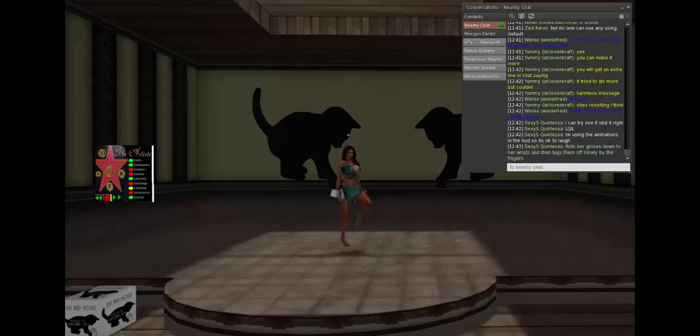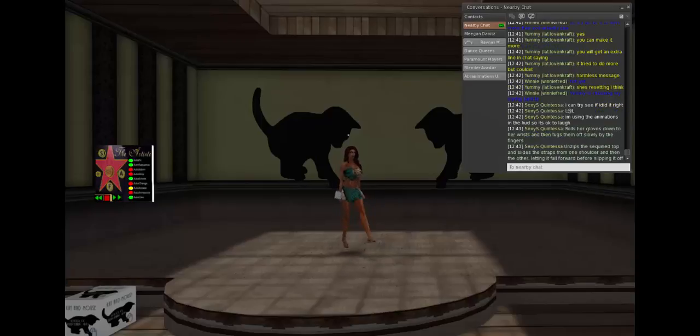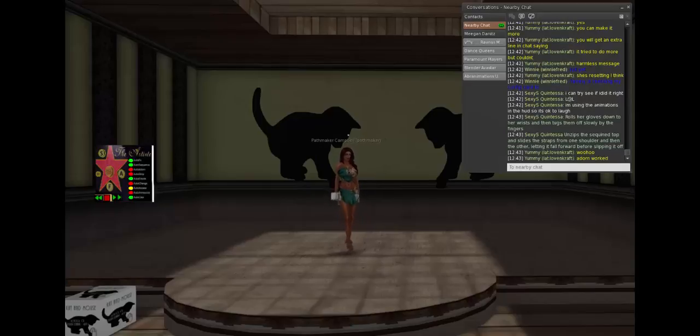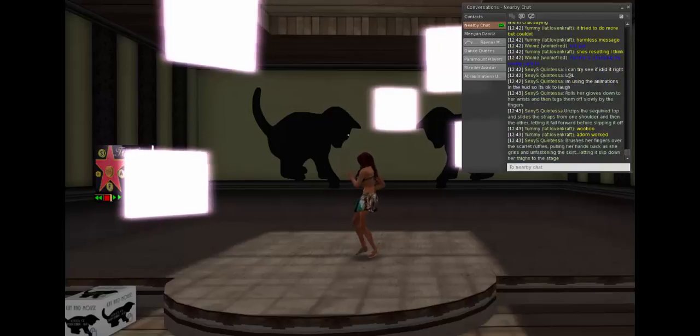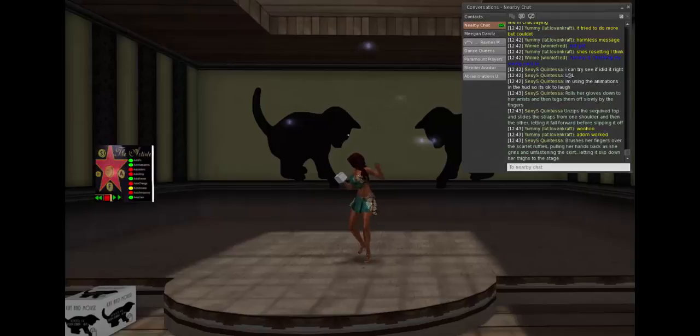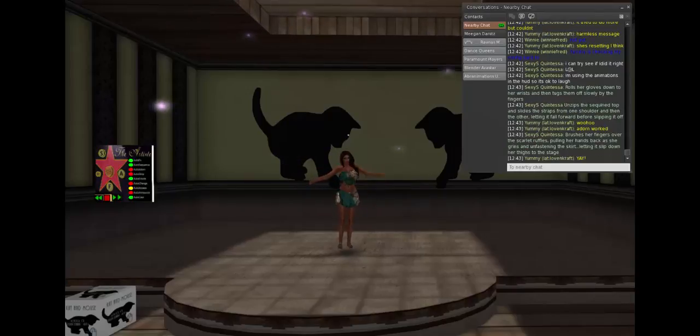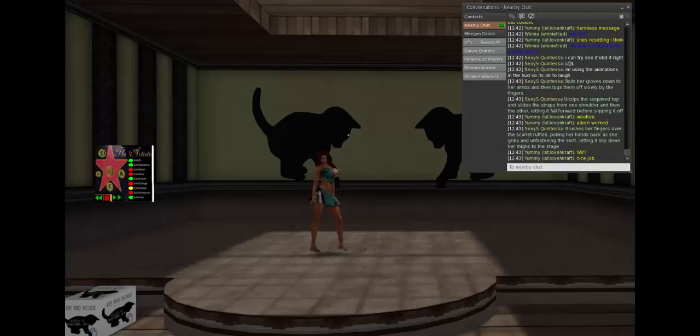Yay, you added it. And she set up particles. Yay. And it removed. Excellent.